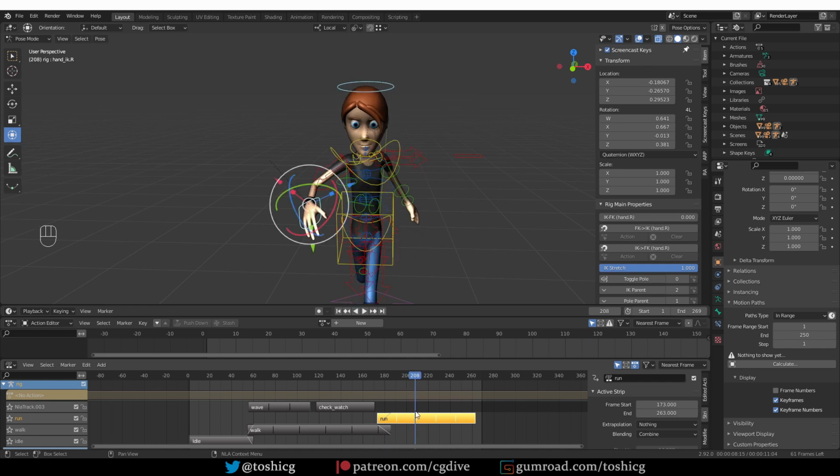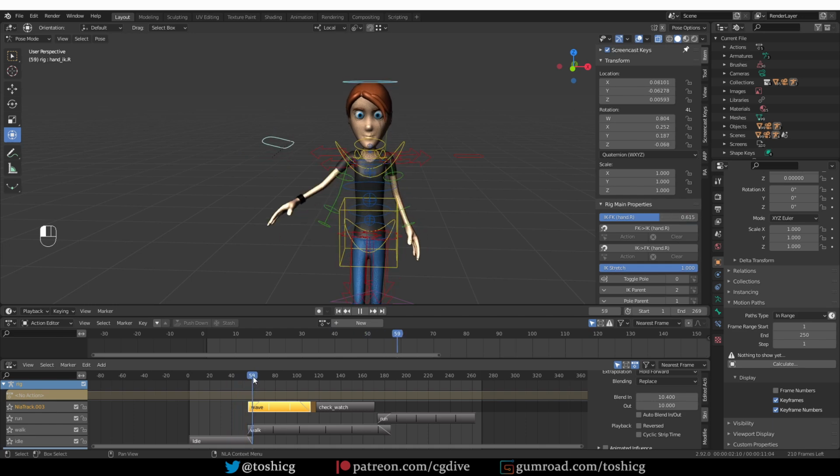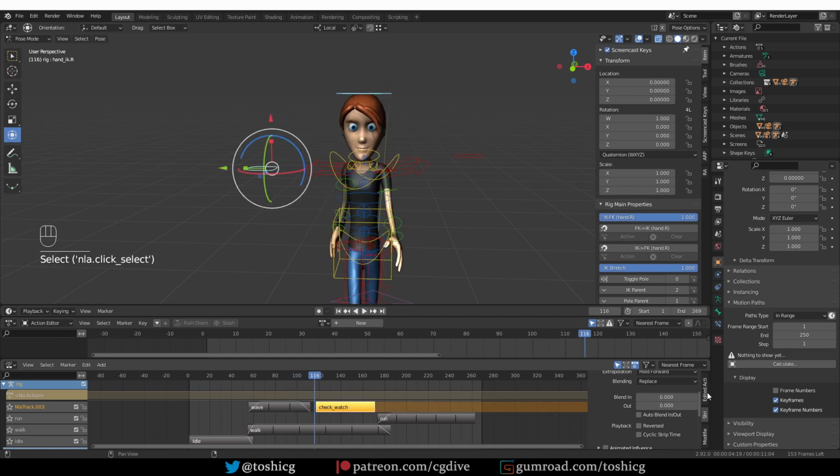Okay, now we have enough time for waving, then checking the watch, and then she can realize that she's late and start running. And now let's set the blend in and blend out for these actions. In this case, auto blending won't work. It will give us weird results. So let's set the blend in and blend out manually. Just set like 10 frames for blend in and out. And now the character will smoothly transition into waving and walking. Then transition out of waving. And now I want to blend in and out of the check watch action.